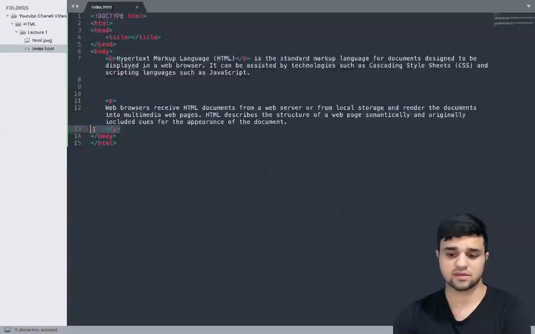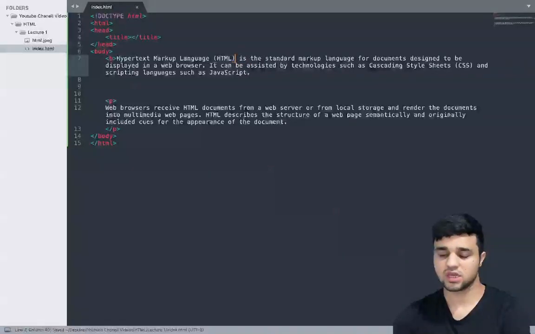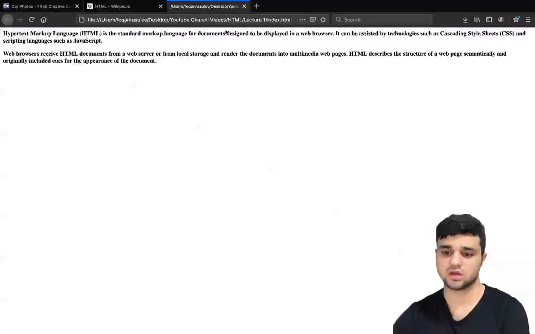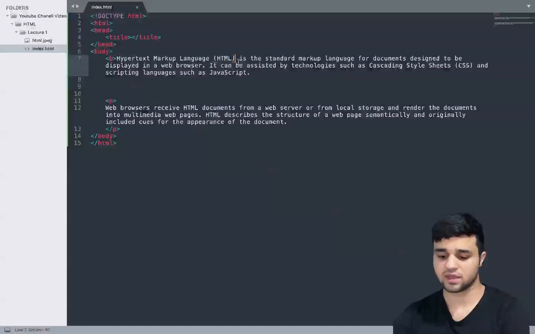Why closing tag is important? If you don't close the bold tag, it will make whole HTML page in bold format. After saving, refresh the page, we can see the result. That's why closing tags is so important.